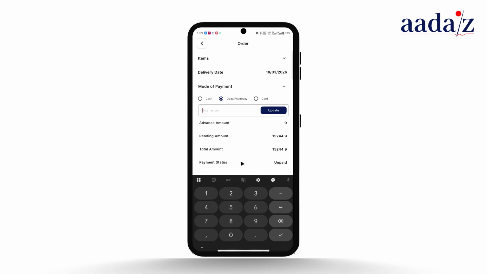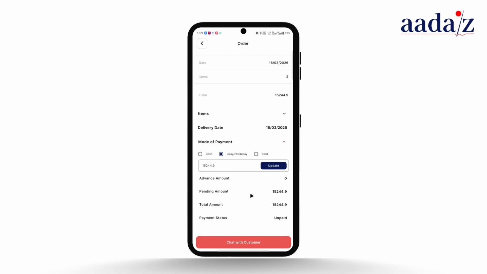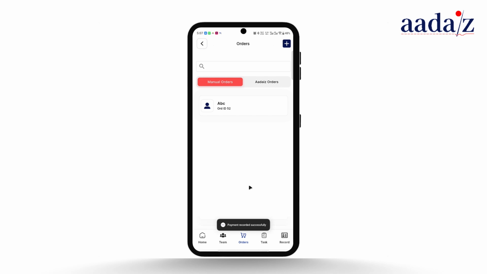Then, enter the amount paid. The customer can either pay the full amount or make a partial payment and complete it later. Finally, click the Update button on the right side. The payment status will be updated successfully.